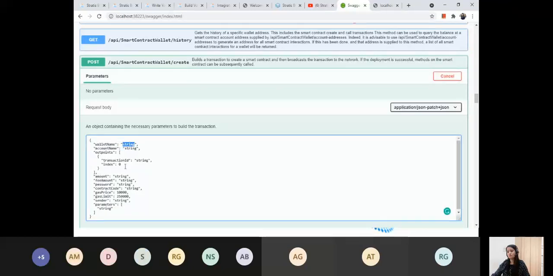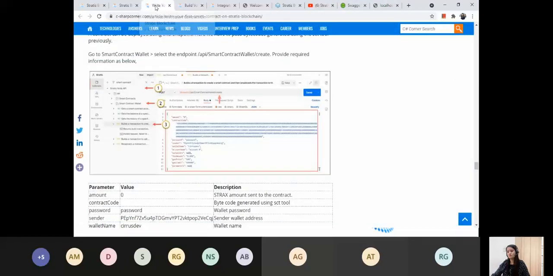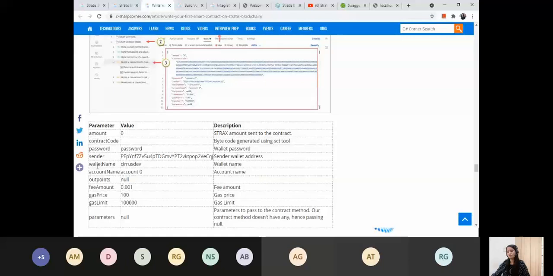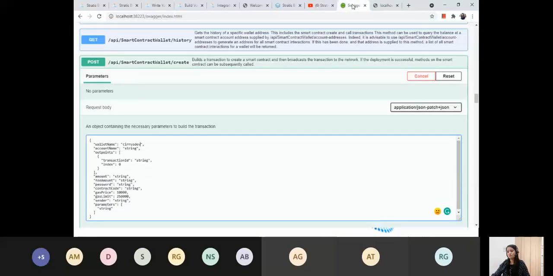Here the wallet name is Sct step. You can get the parameter values from here in the article. Each of the parameters is defined here. This contract code means the bytecode we generated from the Sct tool, right? We will use that bytecode for this parameter. Let me show you. Wallet name is Sct step and the account name is account 0. Account 0.